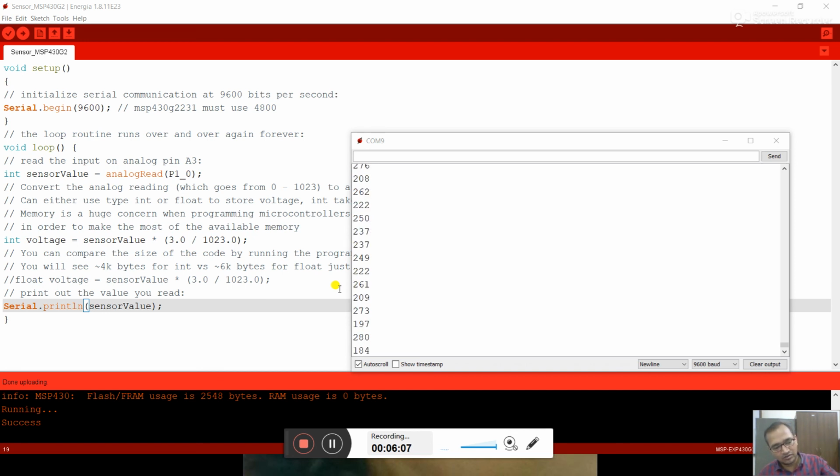So that's how this sensor works, and that's how I can interface my sensor with my MSP430G2553. So thank you for this experiment. I hope you will do all these experiments by yourself, and if you have any kind of issue or problem, you can talk to me. Thank you for this experiment.